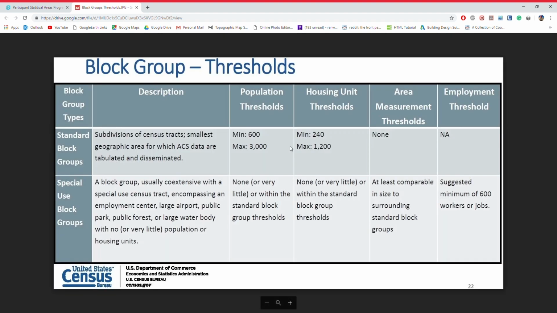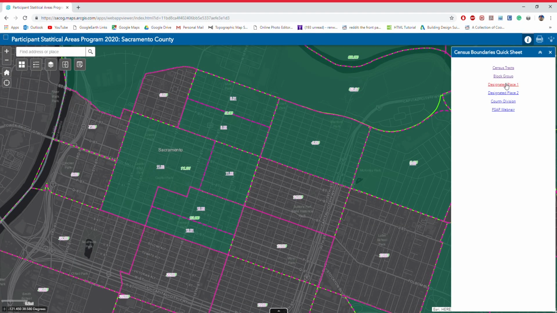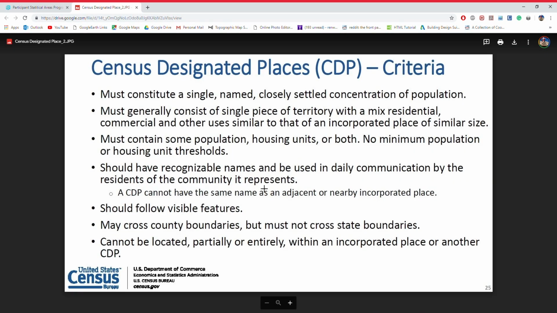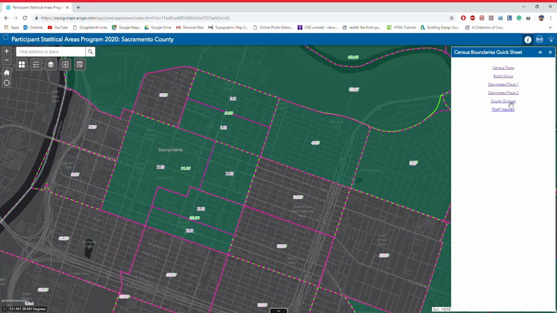And then right here, going to the block group one, you can just see it. Come on, just a little slow. It should show up. There you go. So here's the block group thresholds. Designated places, there's 2 of them, so it gives you an overview of how to make them. And here's another one. And finally, county divisions. So this is just an information tool to help you out.